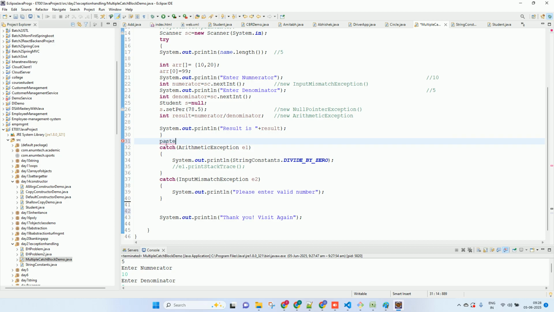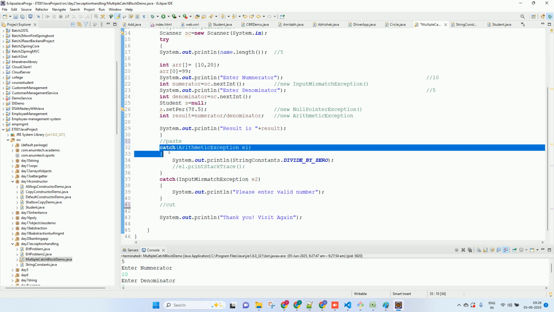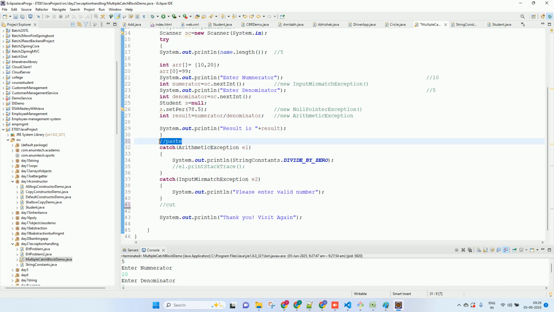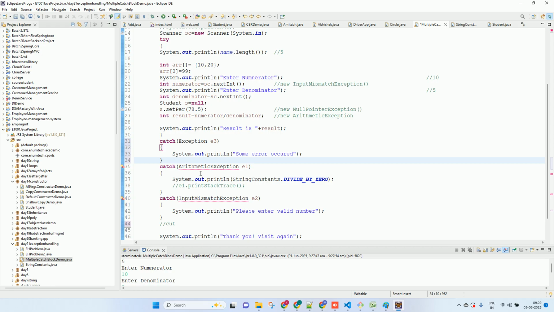Yes. And they will become unreachable code because that code will never be reached, correct? So if I copy and paste it over here, you will see errors over there. You see errors, and if you hover the mouse over there, what is it saying? Unreachable code. Okay, because it will never be reached, because now irrespective of whatever exception occurs, it will go in this.